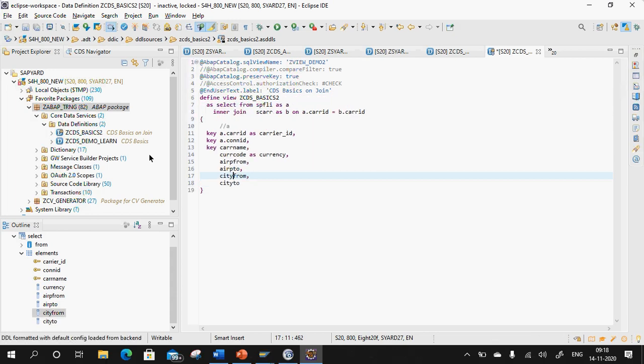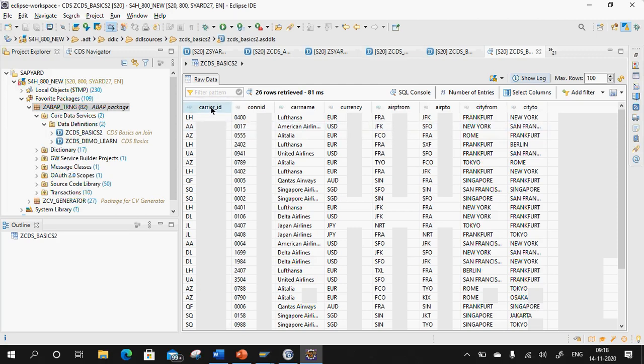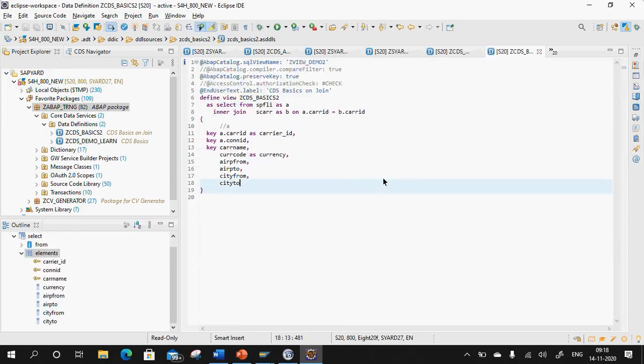Shift and F1, Control and F2, Control and F3. So now Control and F3 done. I have activated the same. Let me show you the data preview for the same. See here, carrier ID, con ID, carrier name, currency, airport from, airport to, city from, city to. In this way I can do a join in a CDS view.